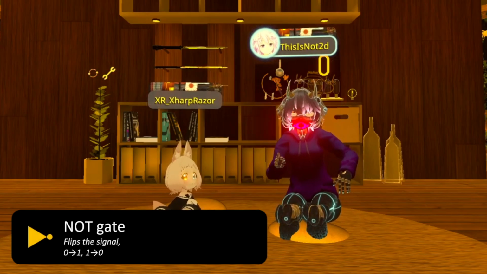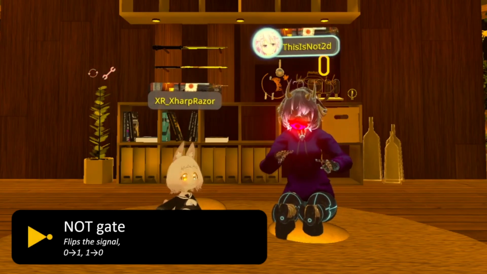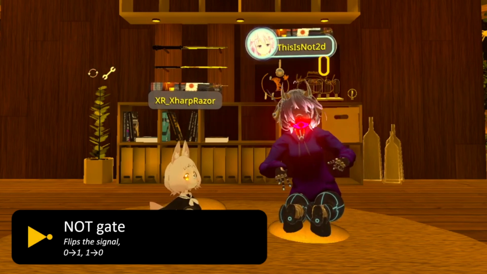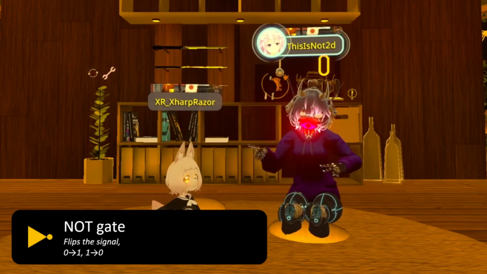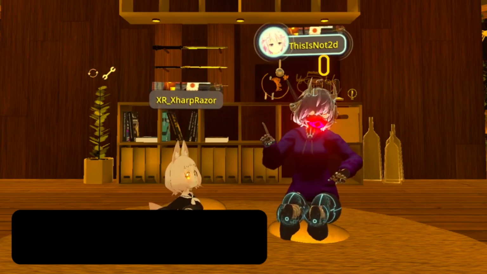It inverts any input that goes into it, making it the opposite output. So you put a 0 into it, it'll output as a 1. Put a 1 into it, it'll become a 0.